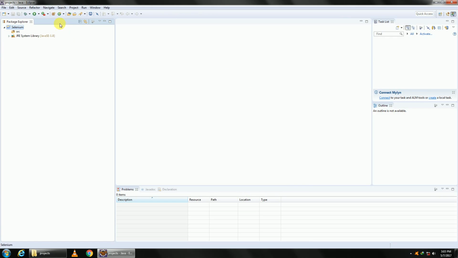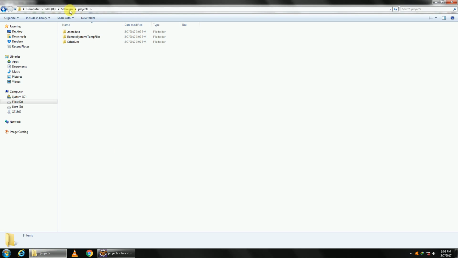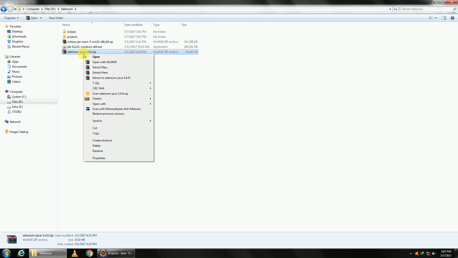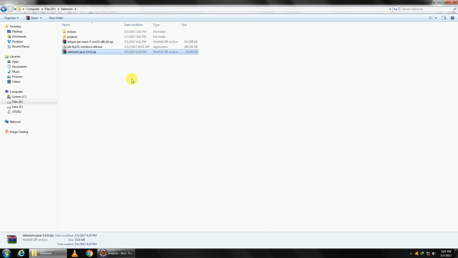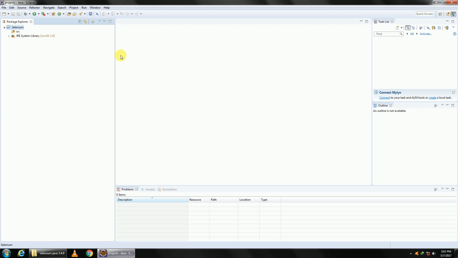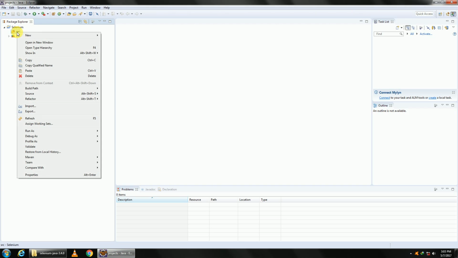Now, this is a simple Java project. The next step is to integrate our project with the Selenium files that we have downloaded. So how do we do that? Let's go back to our folder. You can see Selenium Java 3.4 right here. Let me go ahead and extract this. These are our files here. So remember the path, D selenium-java-3.4.0.